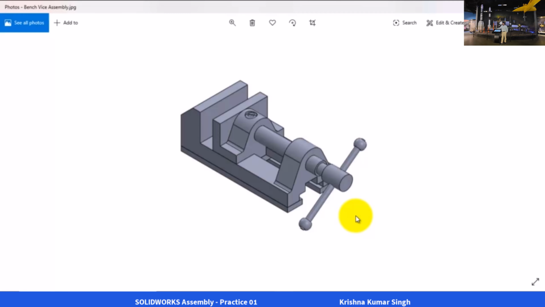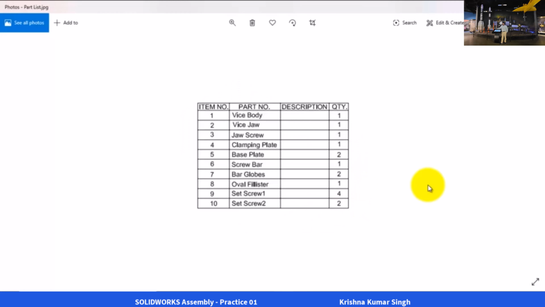Here we have the image of the bench-wise assembly. So different individual components are required to be created first, separately as part models, and then you can assemble them in the assembly environment of SolidWorks. You can see in the image, different components are combined together to create this bench-wise assembly. If we look at the part list, you can see 10 components are there in this assembly.